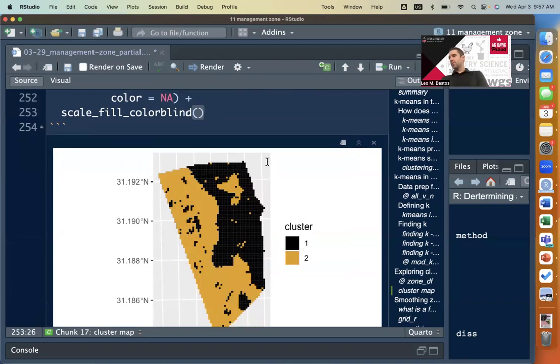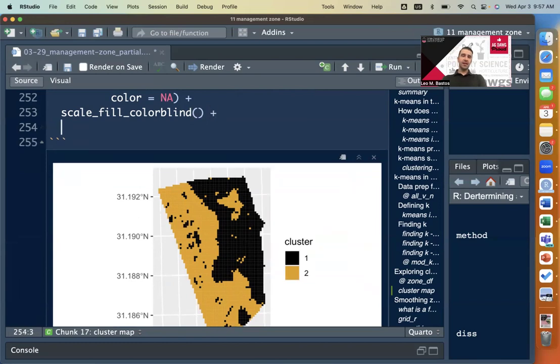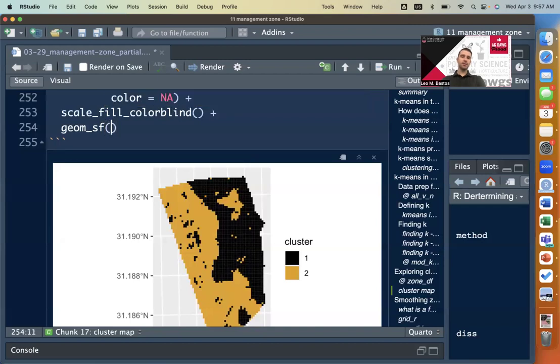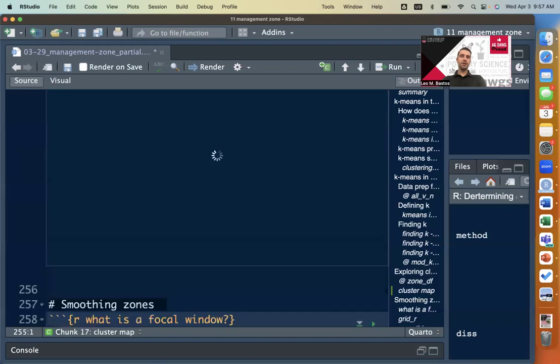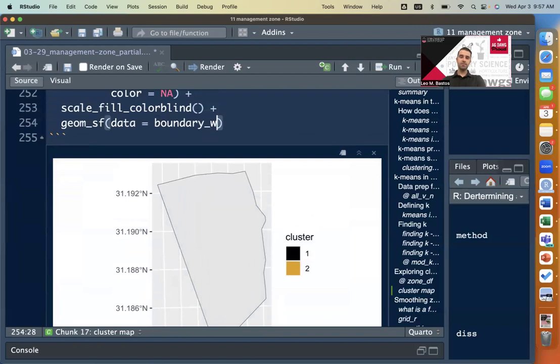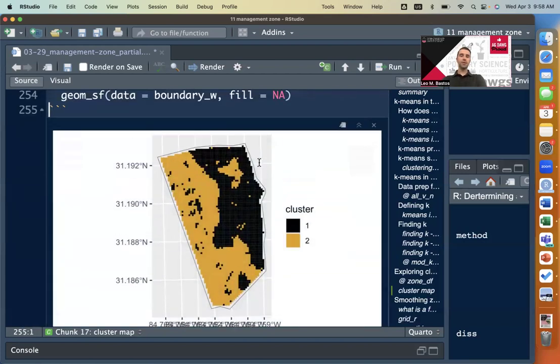The next thing is I want to add the boundary. So let's add a plus geom_sf because the boundary is an sf object. We need to say data equals, and the object is called boundary_w. And if we just run like this, the boundary is going to cover the data, which we don't want. So we just come back to the boundary and say fill equals NA. So we don't have a fill, we just have a color. So we just have the outline of the boundary, but no fill, so we can see through.